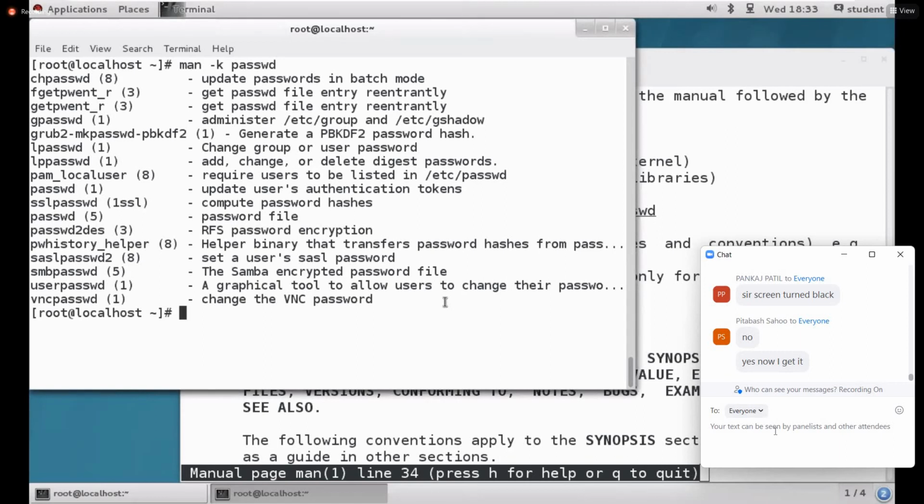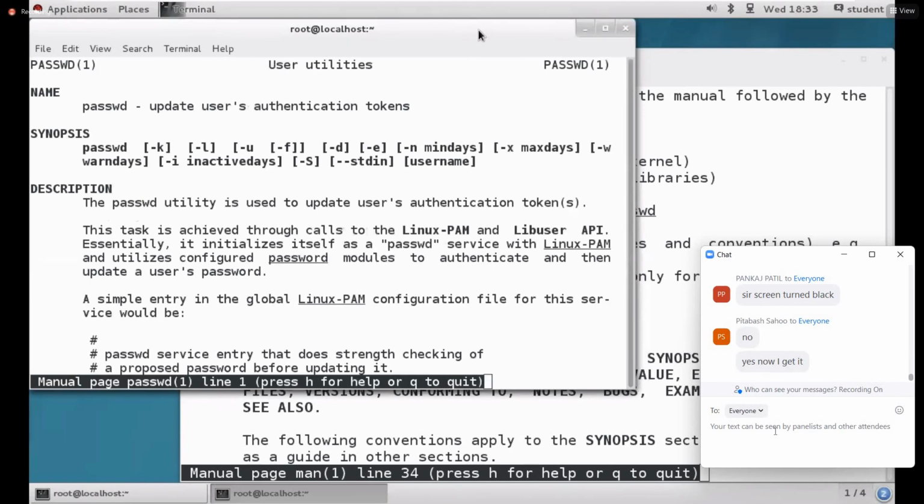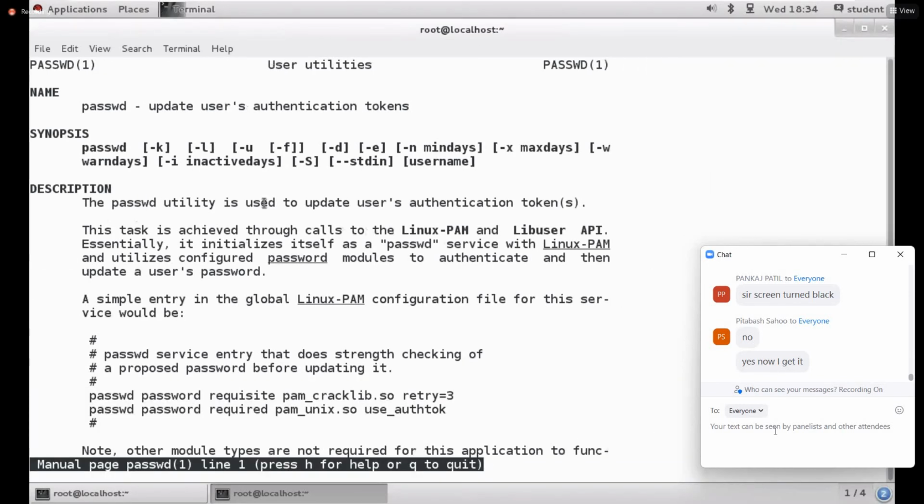Okay, so let's see here. I hope you're clear how we need to get the proper manual page related to a particular resource, and how we need to get the proper session ID related to a particular command or resource, right? Okay, good. So guys, now I'm using man passwd. So this is the passwd command manual page, right?